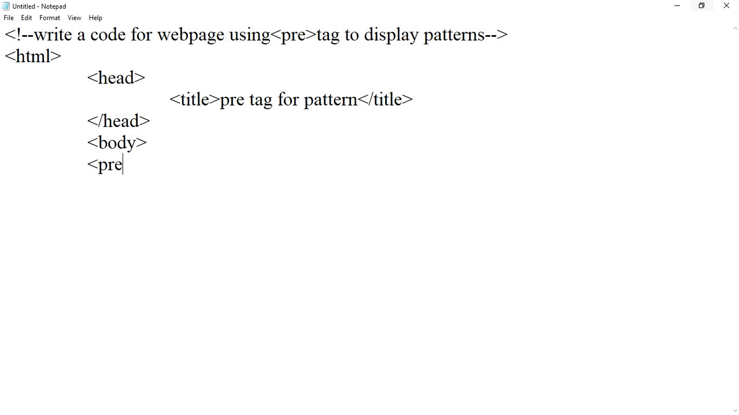Now we'll start pre-tag, and here we will write the design. You have to write the design in this way only. Then only it will appear properly in the web page. Same format you have to write, the design format. Now we'll end the pre-tag.